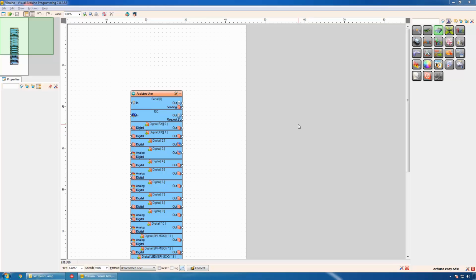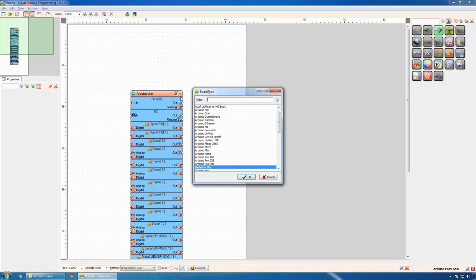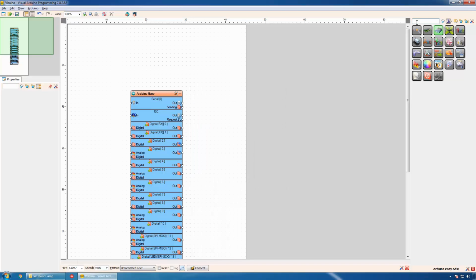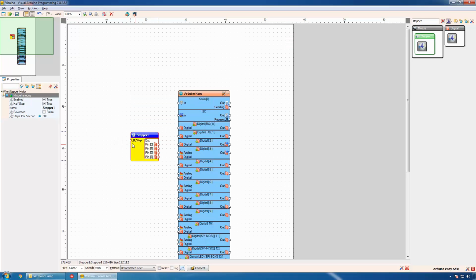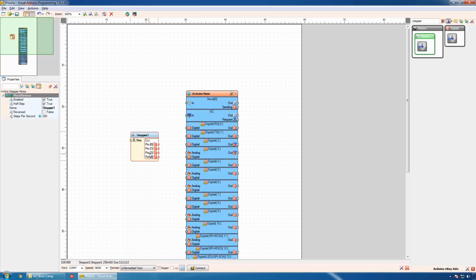We'll start with new Arduino project. Select board. In the component toolbar search box, type stepper. Select 4-wire stepper motor component and drop it in the design area. Click on the block with the 4 pins on it and move the mouse to the digital input pin of digital channel 2. Then click. This will connect all the wires at once.